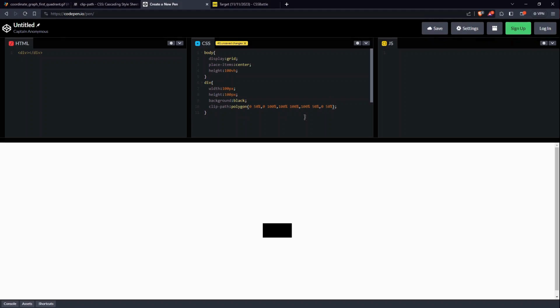Wait. Okay, my bad. So this corner is 0, 50. This is 0, 100. This is 100, 100. Then comes, as this is on the x-axis, 50. Then I didn't have to write 0, 50. I had to write 50, 0. Now you can see it as a house-like structure.